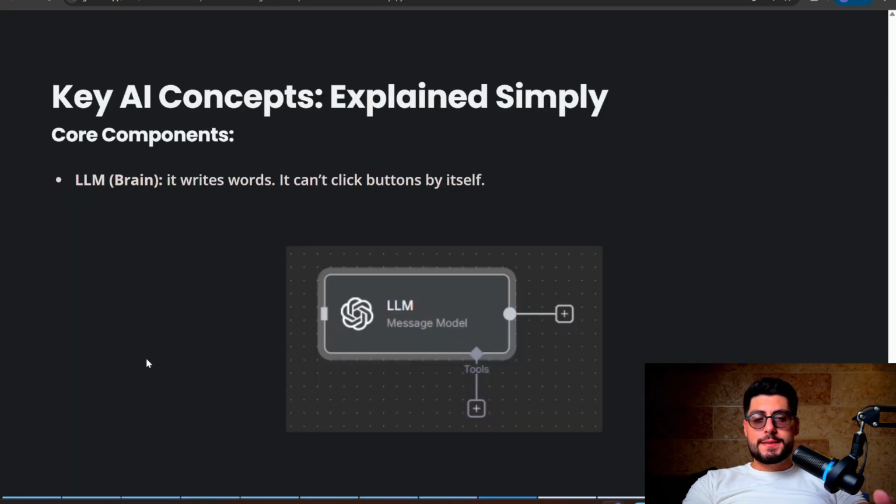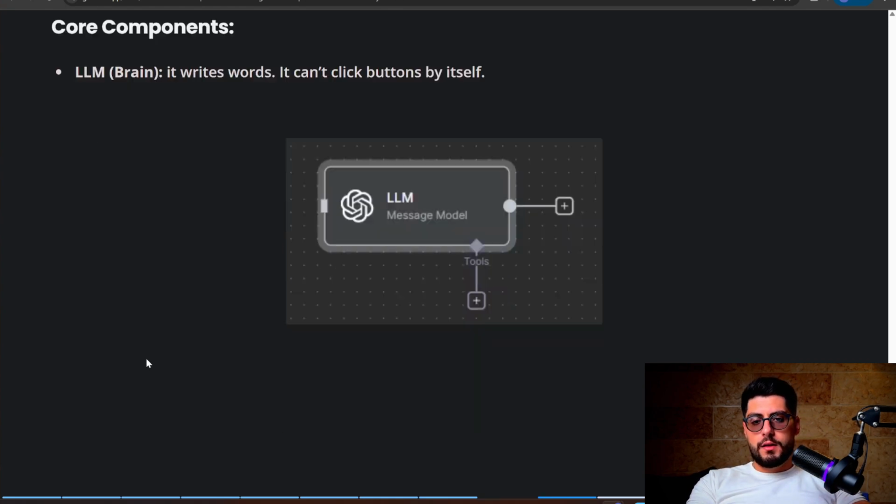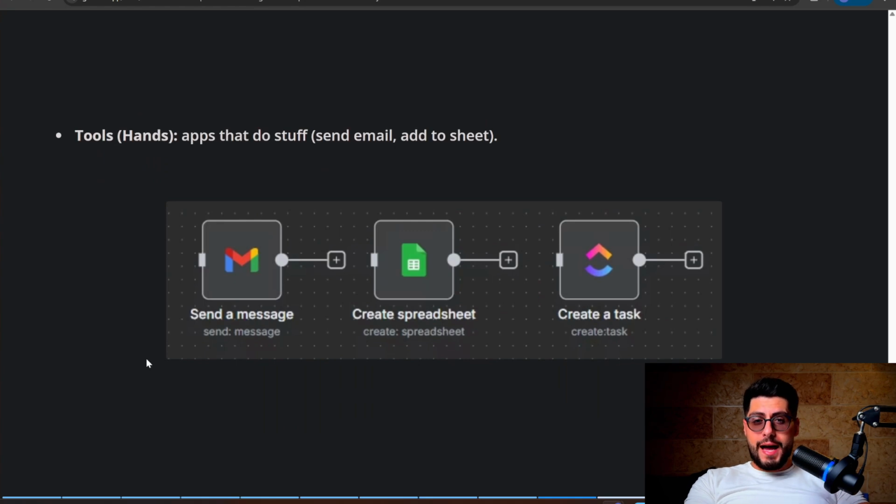Key AI concepts explained simply. So some of the core components of building AI agents and workflows are the following. We have the LLM, which is the large language model or the brain. It writes words, but it cannot click buttons by itself. So it can generate an email, can generate text, but it cannot send the email by itself. We have the tools or the hands. They are apps that do stuff like send an email or add to sheet.